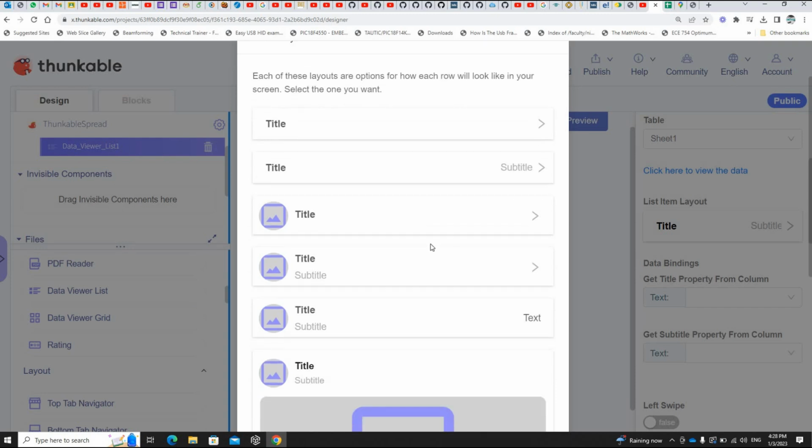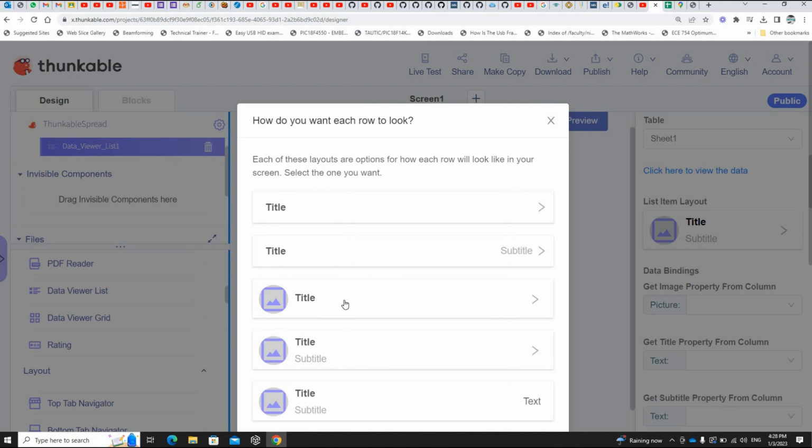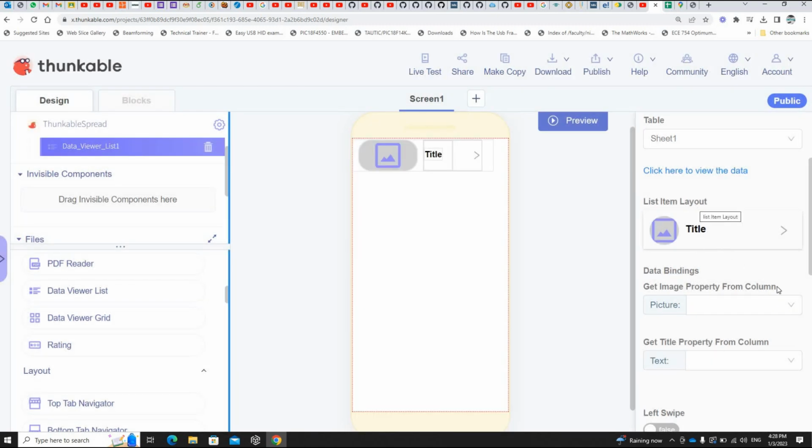So maybe in our case, we can choose this one. There's an image, there's a title, there's a subtitle. So let's click this one. So it has this kind of option. Or to make it simple, maybe we'll choose the image and title only. The first one, image and title only.